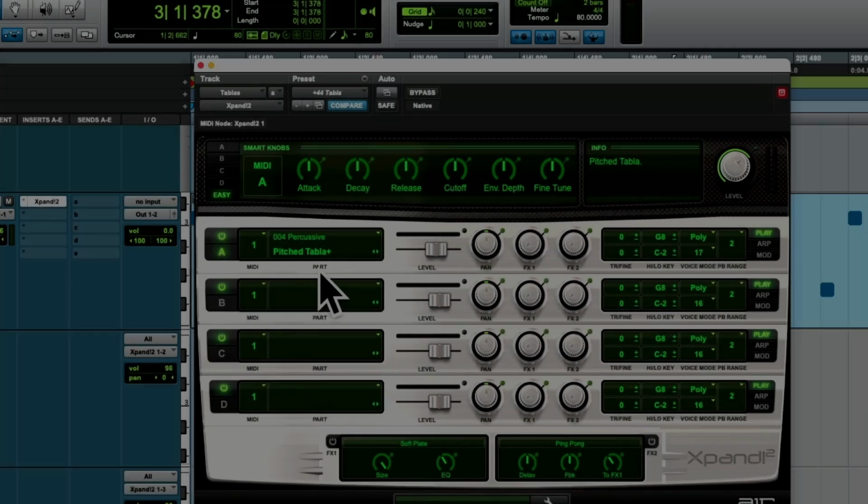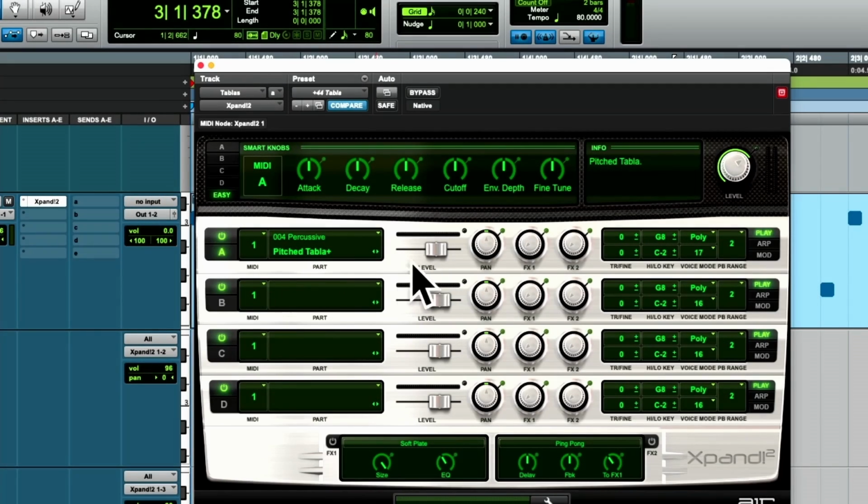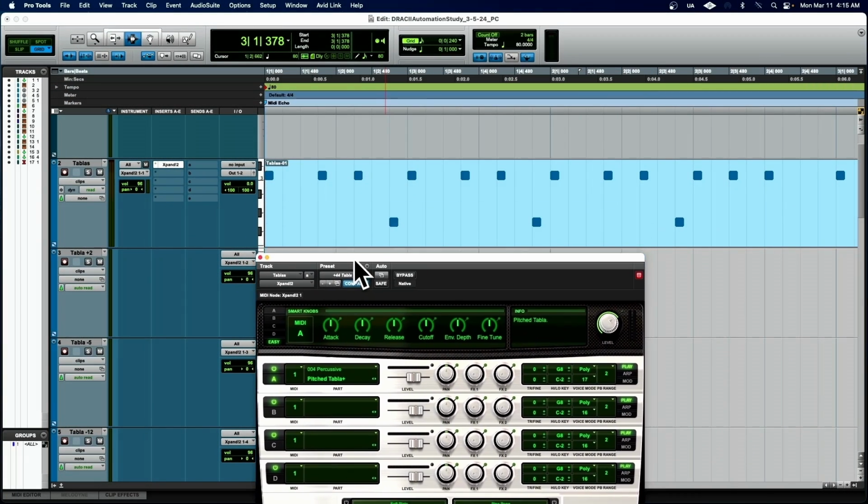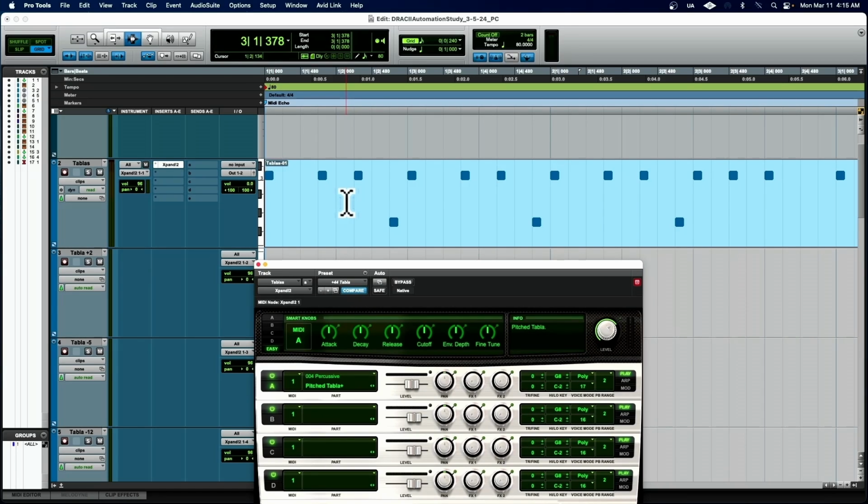I've got an instance of Xpand2 here. There are 4 slots. Each one of these slots can contain a different sound, and each one of these slots can either be on or off. And right here, you've got controls to set up MIDI channels. In the first slot here, I have a pitched tabla sample. I've set up a little 2-bar loop, which I've stretched out to fill up 8 bars. So let me play this so you get a sense of the groove.